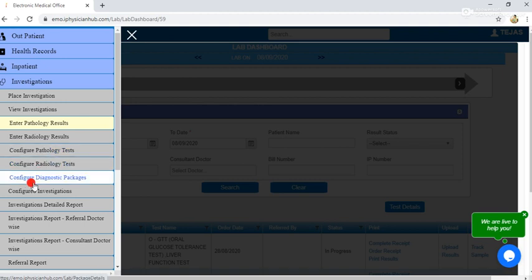And after that, if you want to set up any new package for your organizations, as I said, for the groups, or if you want to combine a few pathology tests, or a radiology and pathology combination, and set up a package at a lower price, you can do it. So just while placing the order, you can choose that package.